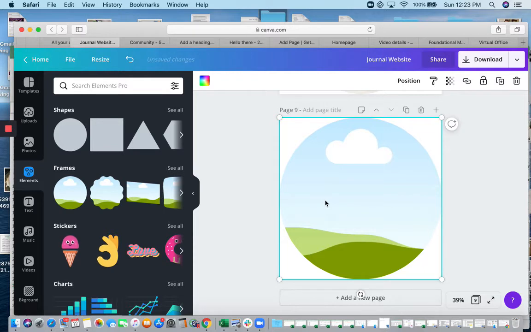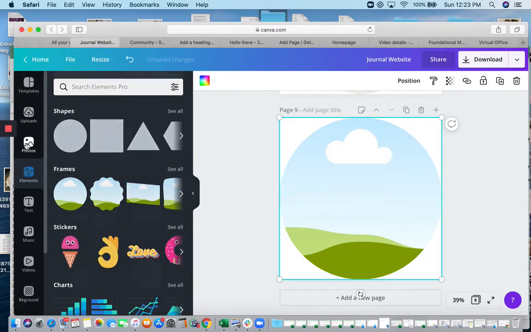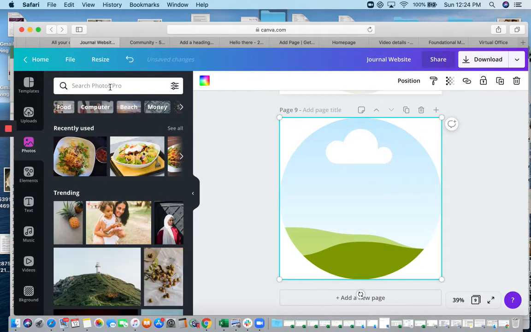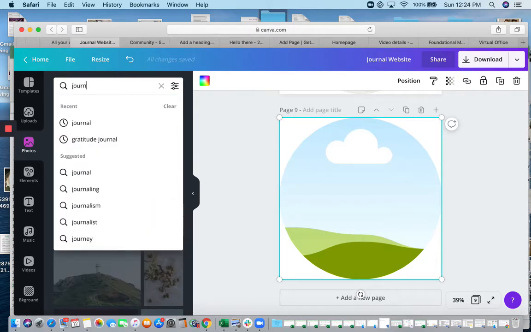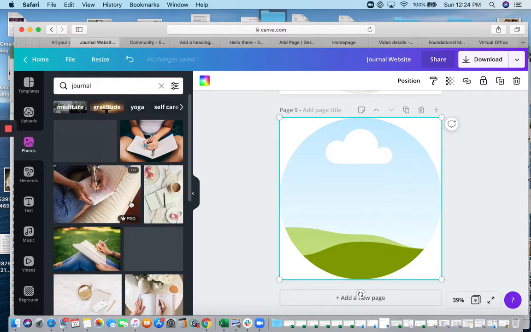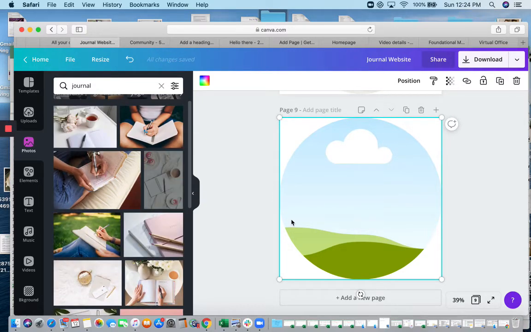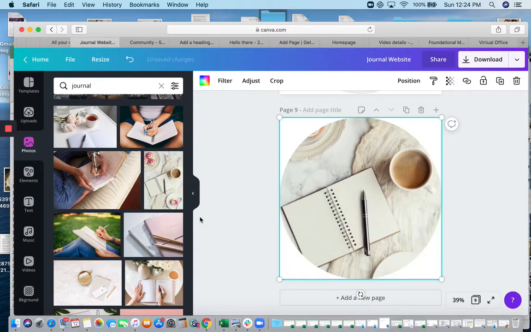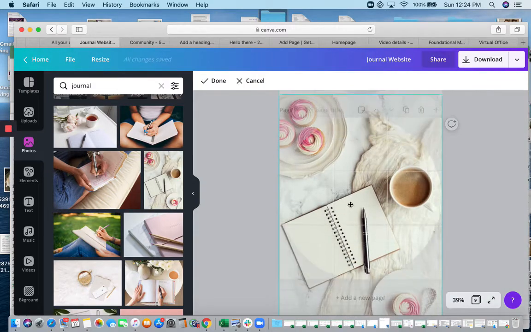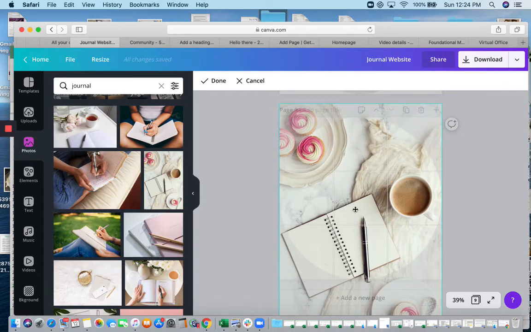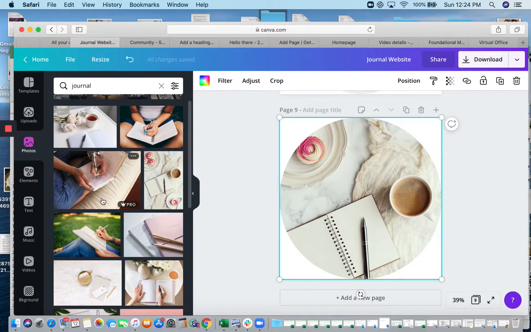Yep. And then I will go to photos in Canva. I have Canva Pro because I really, really like it. So let's just look up journal. And then you really can just play with it. See how it just takes the shape of it. And if you want, like I want more cupcakes, because who doesn't want cupcakes? Now I have cupcakes in it.